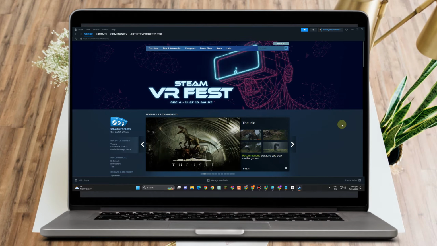How to download GTA Vice City in Windows 11 PC. So first, you just have to open your Steam application. Now you have to log into your Steam account, and then here you have to go to store and then tap the search bar here and then type Grand Theft Auto Vice City.